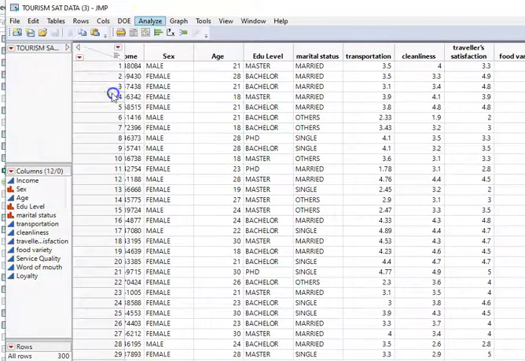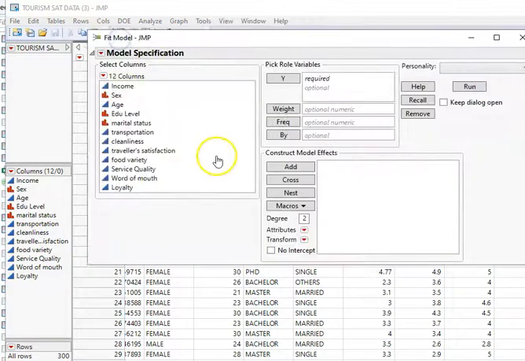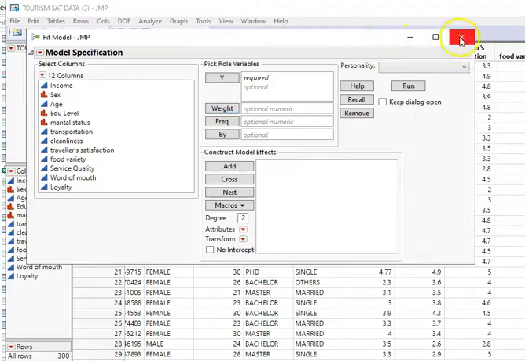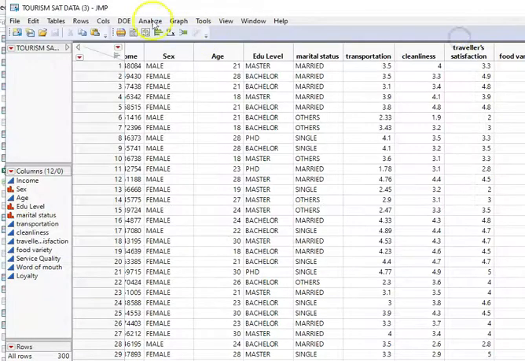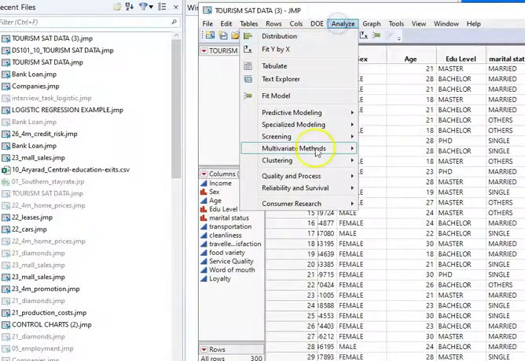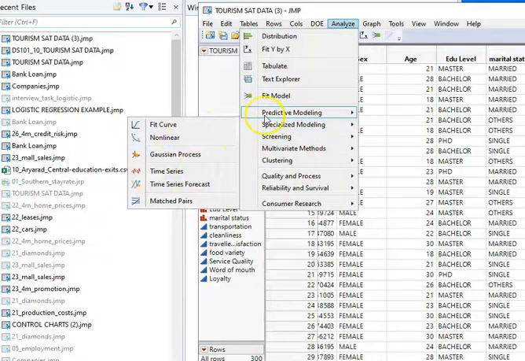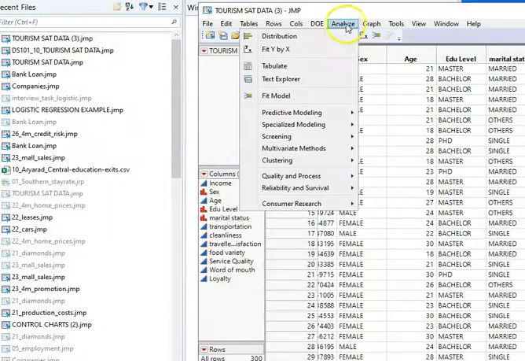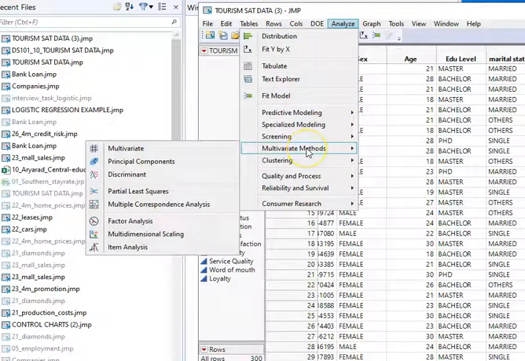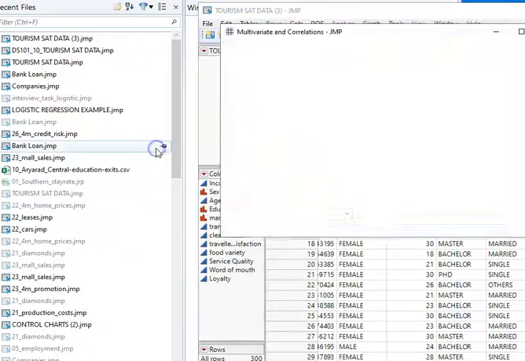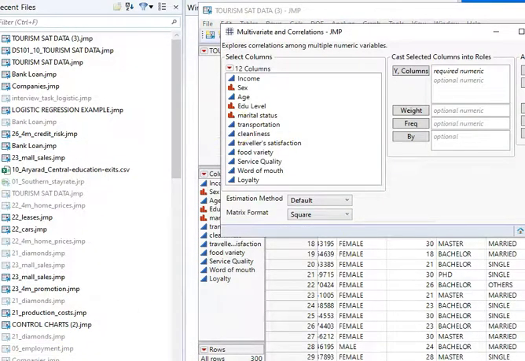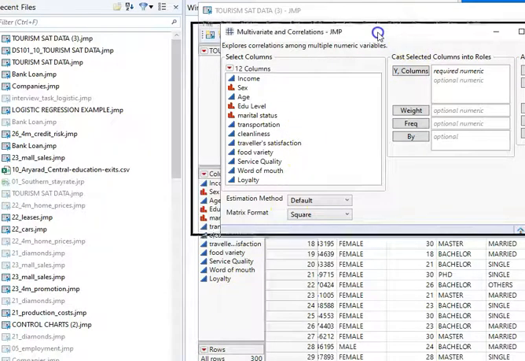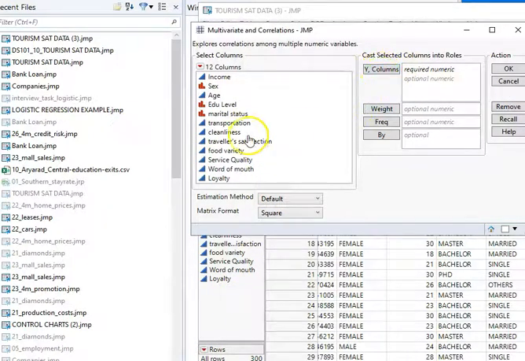So next would be analysis of relations. So let's go to fit model. For multiple regression, if you want to run a multiple regression, the first thing we want to check is linearity of the relation. So go to Analyze, Specialized Modeling. Analyze and multivariate.